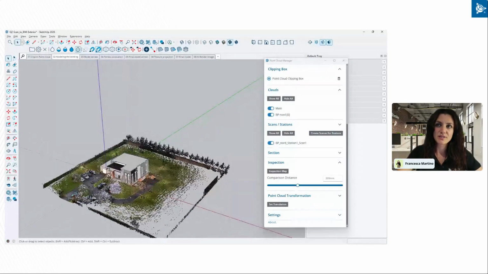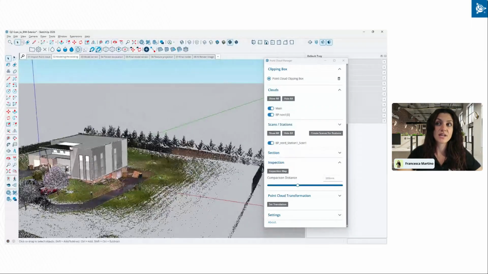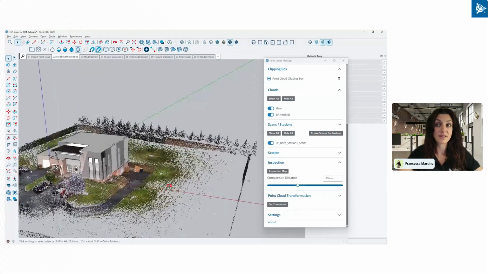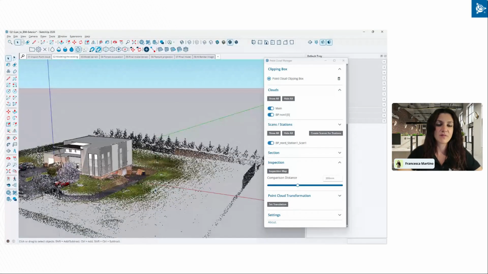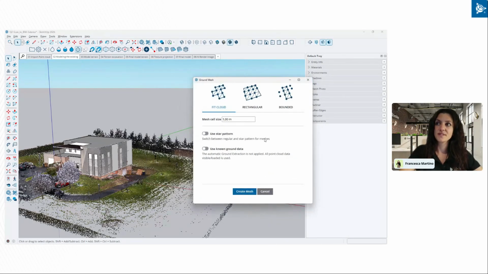So once we model our building, it would be nice also to have a mesh of my terrain. But using the native SketchUp modeling tools, it would be too complex because, of course, a terrain is very organic. And that's why Scan Essentials gives us a tool that is specific to do this type of task. This tool is called Create Ground Mesh. And when I activate it, it opens up this window.